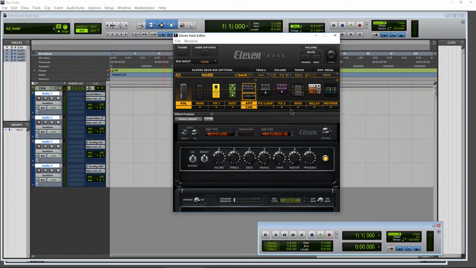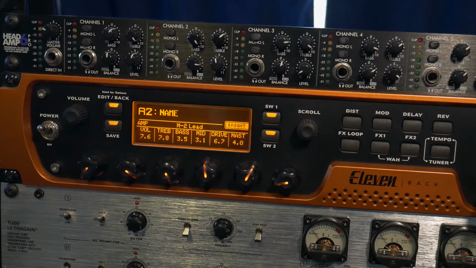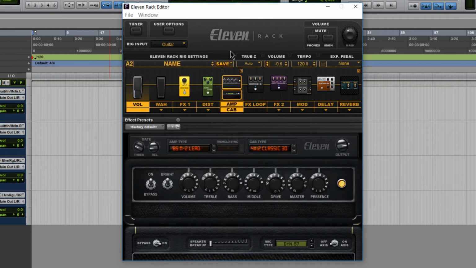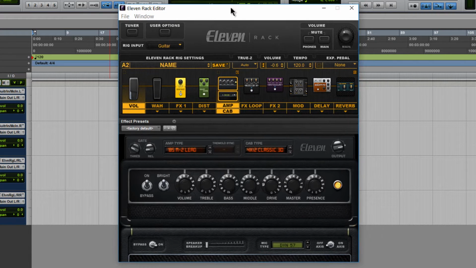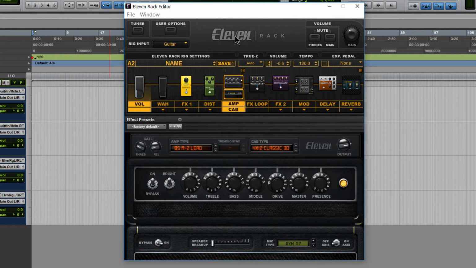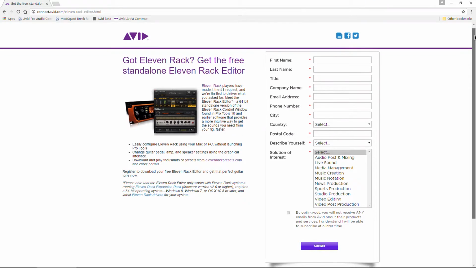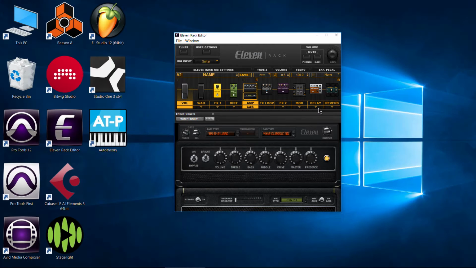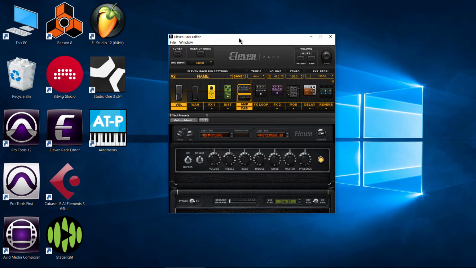I'm talking about how to back up the rigs that are on your 11 Rack to your computer. So for that, we will need the 11 Rack editor, the standalone editor. If you have a previous version of Pro Tools, 10 or below, then you have an integrated editor that you can also use. This is all exactly the same, but we are using the free 11 Rack editor. And by the way, you don't even need Pro Tools at all to use the standalone 11 Rack editor.